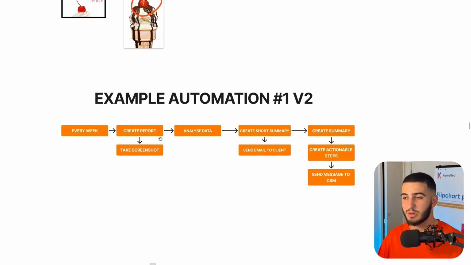Very, very simple automation, but this is an automation that is very powerful, guys, both on the back end once again and also on the front end for your client.